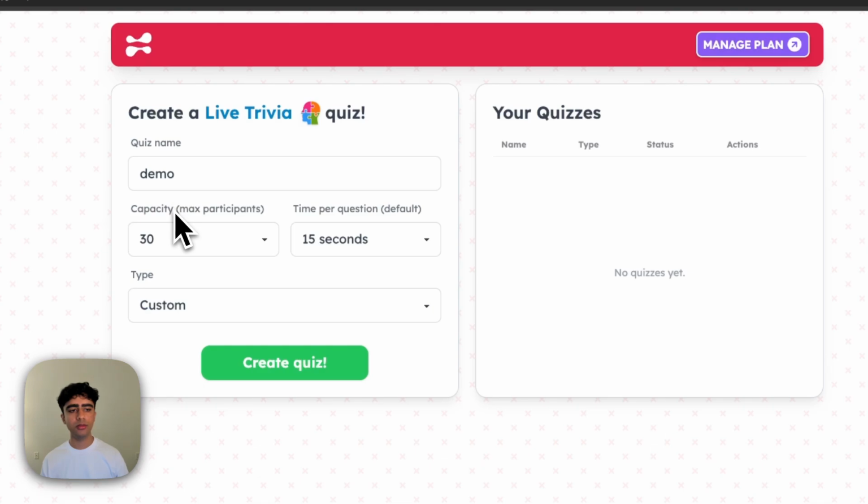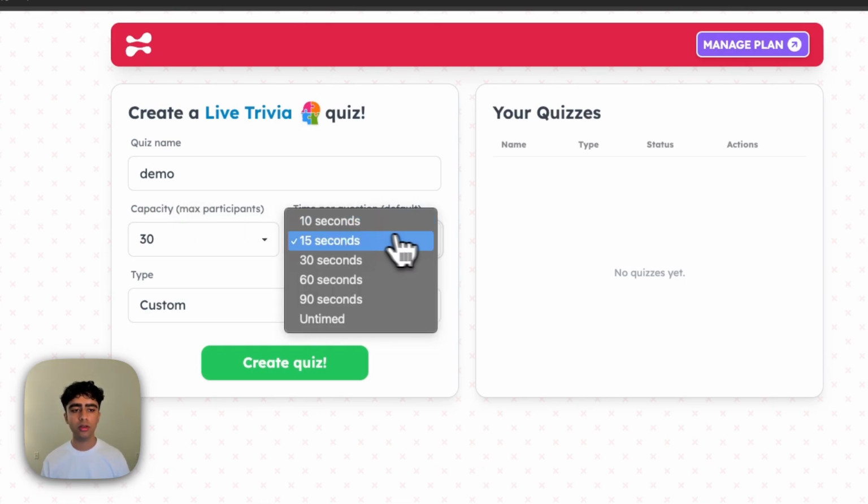And we'll then have to choose the appropriate capacity, which is the maximum number of participants that can join this trivia session, and then the default time per question. This basically means, do I want each question by default to stay up for 10 seconds, 15, 30, 60, 90, or do I want to make this quiz untimed by default, meaning questions stay up for as long as I want, and when I want to, switch to the next question or reveal the answer to this question and then switch, I can just click a button to do so, and there's no time limit.